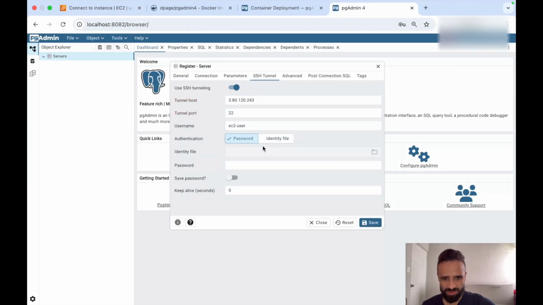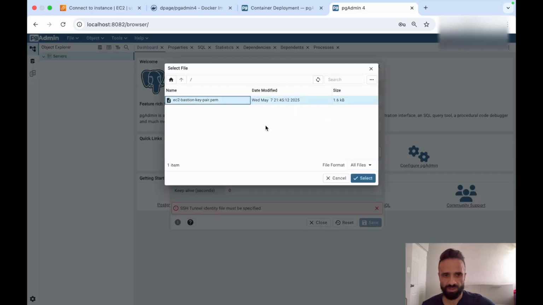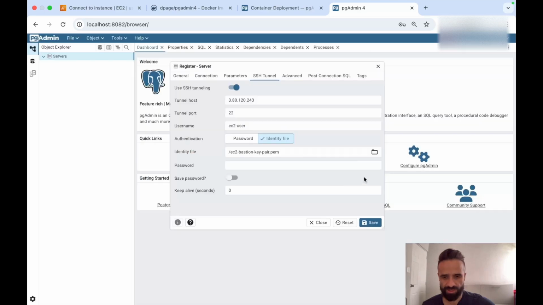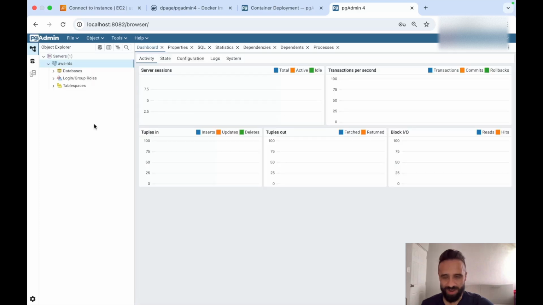And I will use the key pair file. You can upload it here in this option. Select. And that's it. And finally, we have the connection to our RDS database.